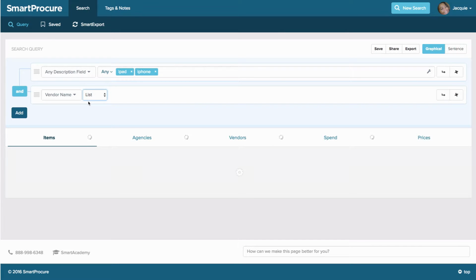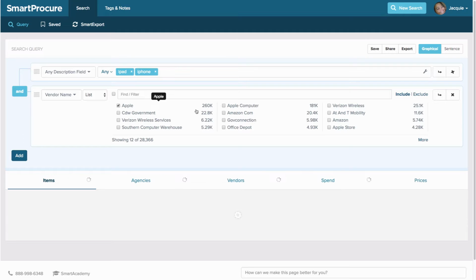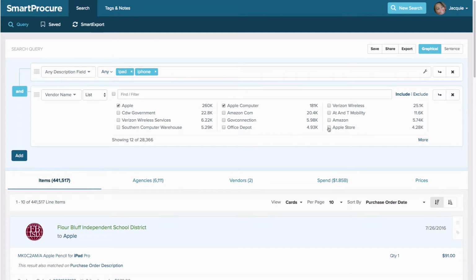And what it does now is it's actually going to list out all of the vendors that are selling, in this case, iPad or iPhone. And I can go ahead and select from this list directly. I can select any one I want, and that's exactly what my search is going to give me, right? So all of the ones that are Apple related, and this is how your list works.